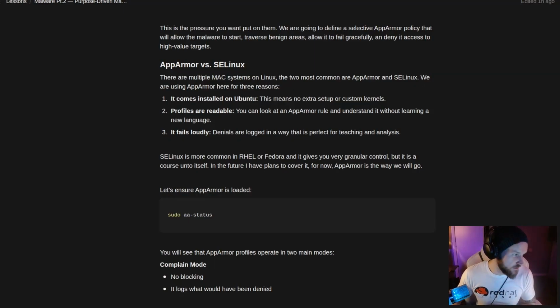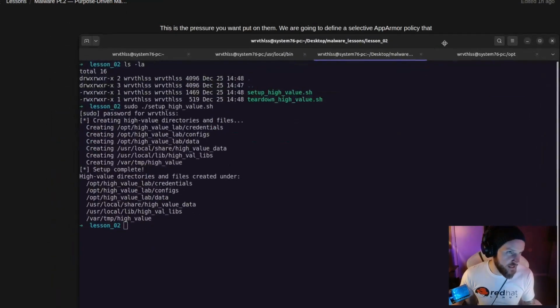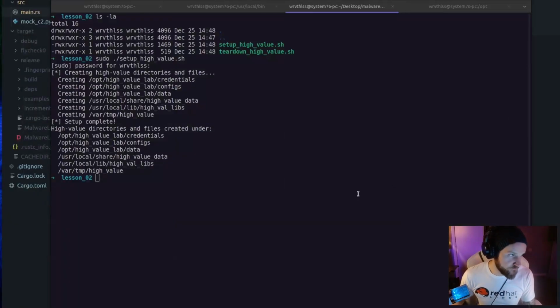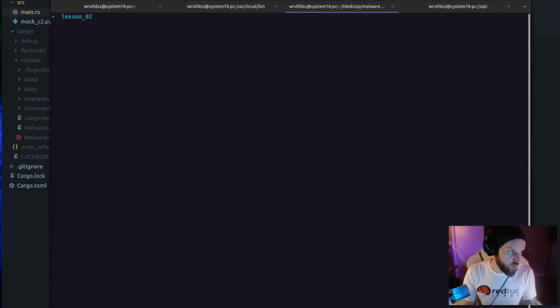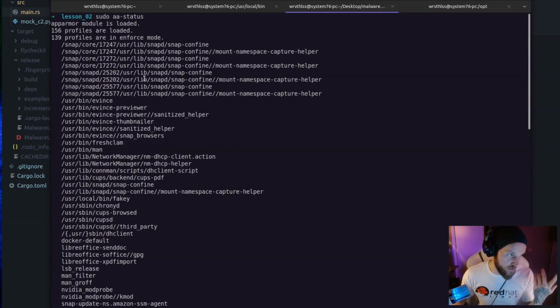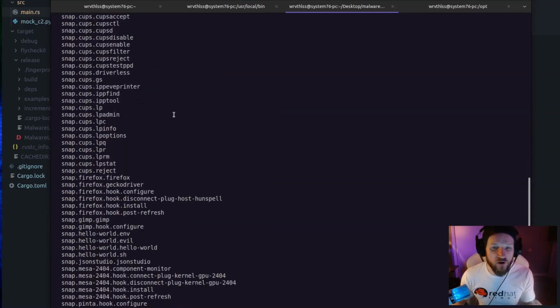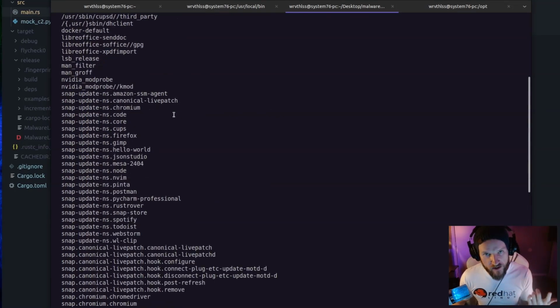All right, so let's take a look at AppArmor. Where did my terminal go? There we go. Okay, the way to check if AppArmor is up and running is to do sudo aa-status. And it is, and we see here that it already has some profiles loaded. AppArmor profiles operate in two major modes: complain mode, which does no blocking and attempts to log what would have been denied.